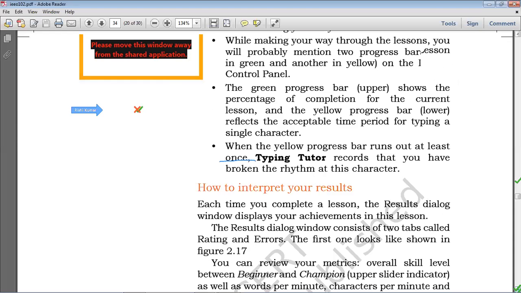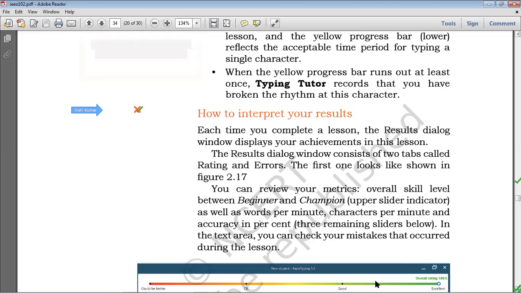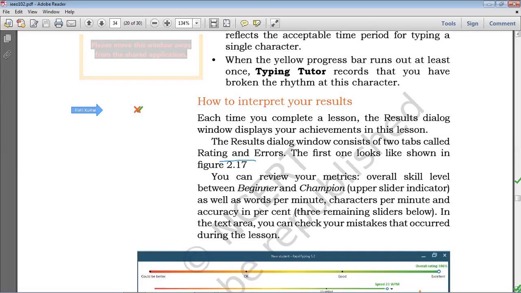How to interpret your results. After finishing the typing, what can we do? Each time you complete a lesson, the results dialog window displays your achievements in this lesson. After completing the lesson, we can find out your accuracy. This software can show your accuracy, your errors, and your speed of typing, in different parameters.